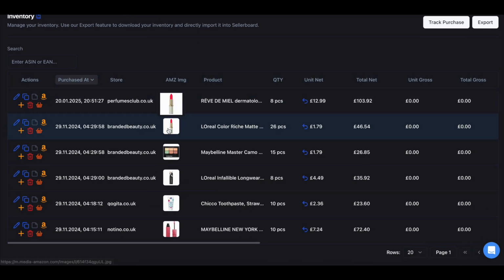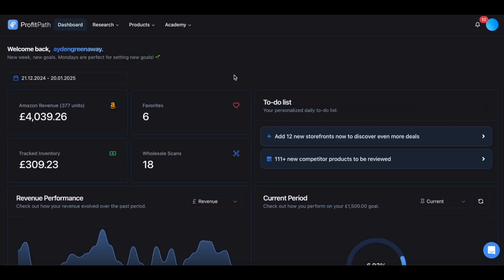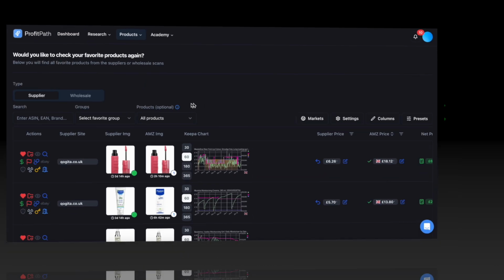You have your inventory that you've tracked. We can update the item, duplicate the item, add a note to the item, check another marketplace, create a listing, delete the item, and mark and change the status. We can also see our favorite products if we click favorites here.